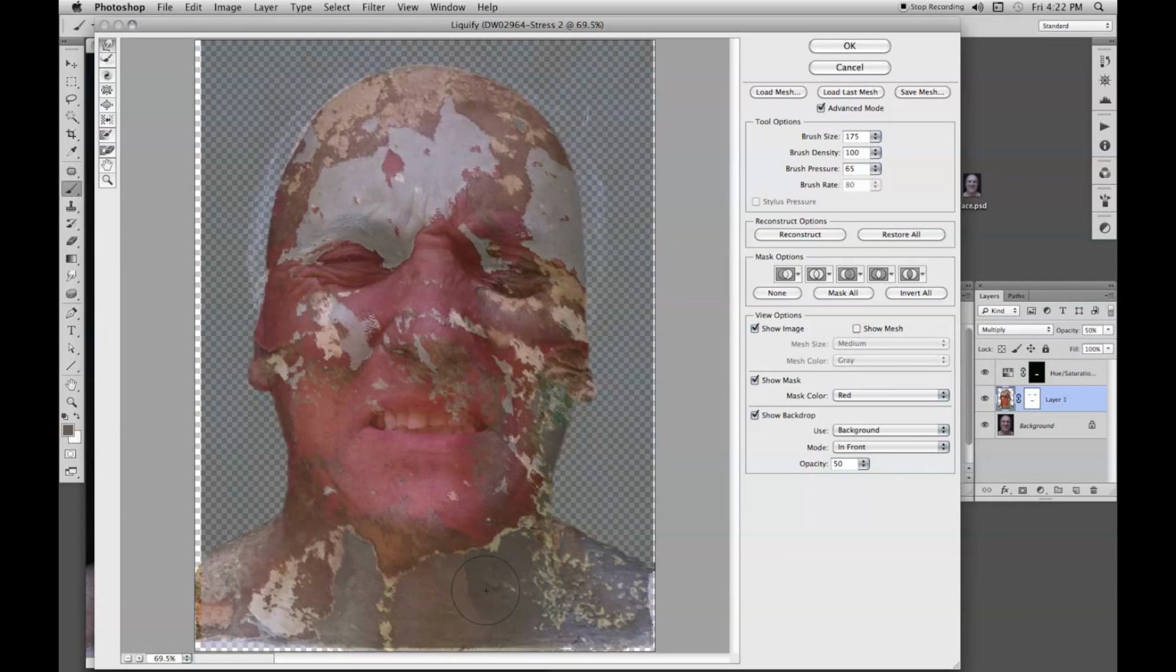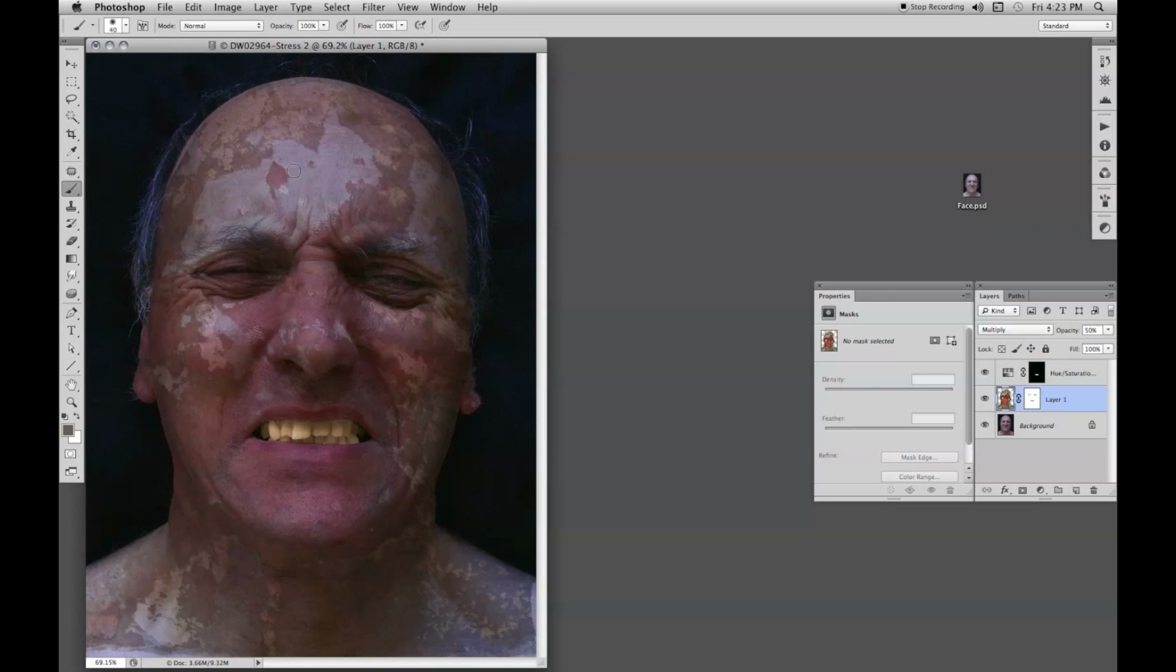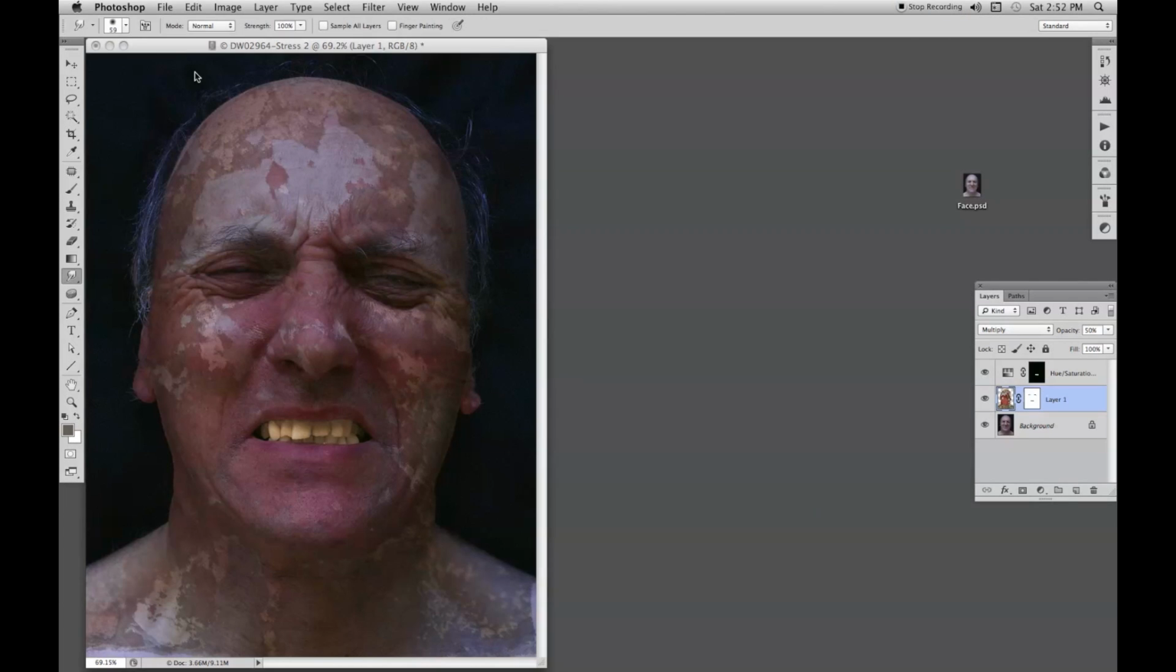There's so much distortion already in this texture, there's not a lot we need to do with it. If you're dealing with a much more uniform texture, like scales, this sort of thing, then the liquify tool can be used much more to shape it around the contours of the face, just to help it along. But in our case, there's so much shape already in this texture, we don't need to do that. There are a couple of more things we need to do.